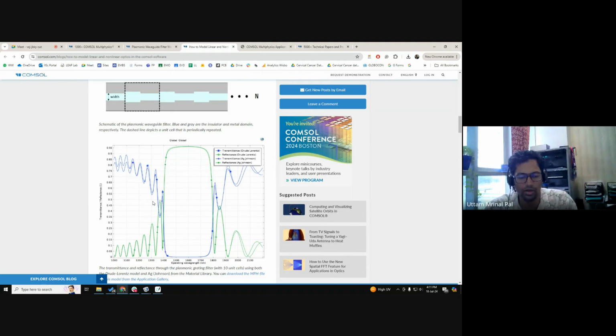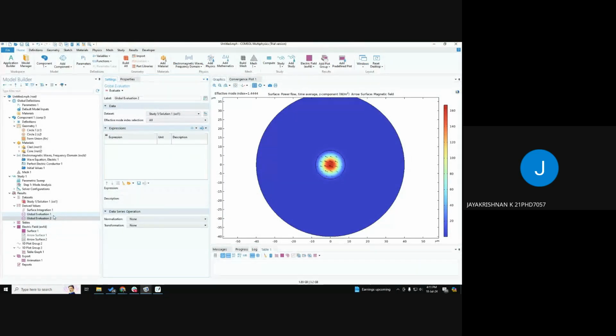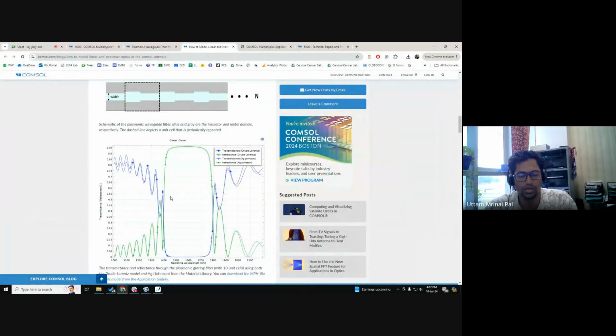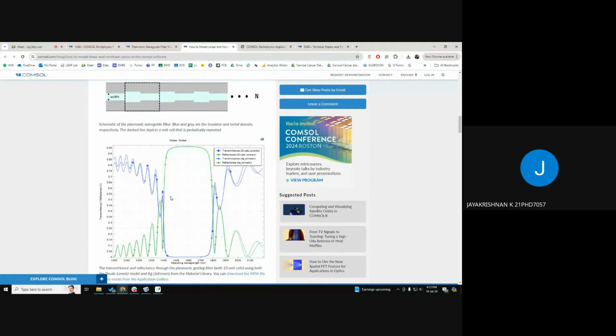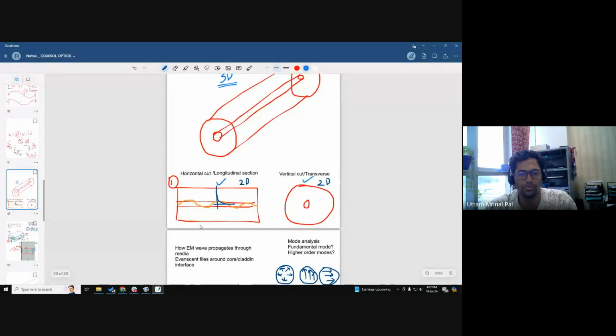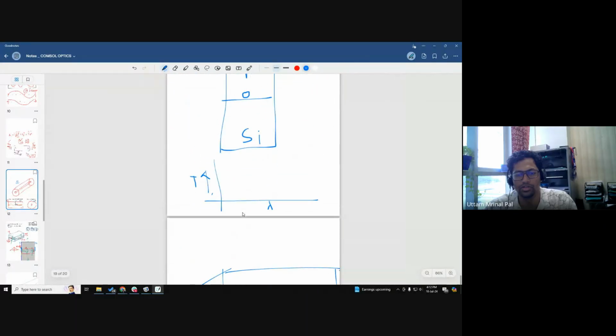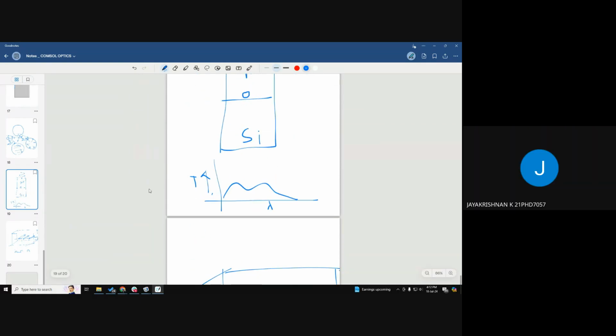So this graph can be plotted with 100 points, for example, 100 transmittance data for 100 wavelengths. In the same way, is it possible to increase the number of points to get more accuracy? Yes. In COMSOL, we will do that once we do this example model. At that time I can show you how to get it.